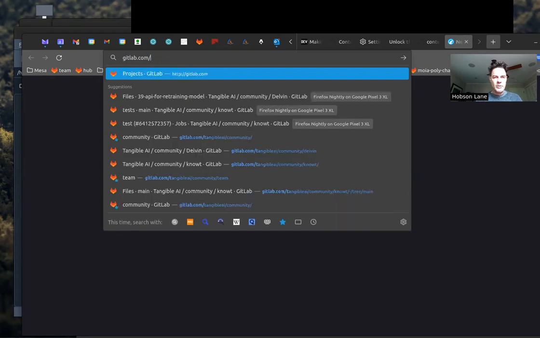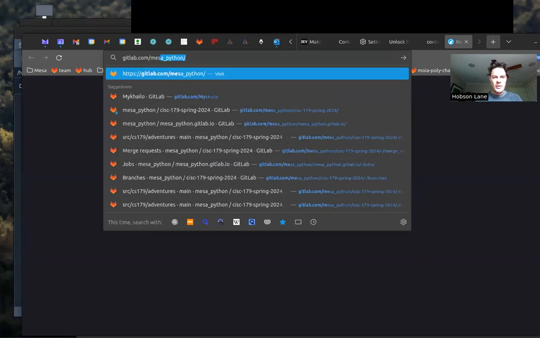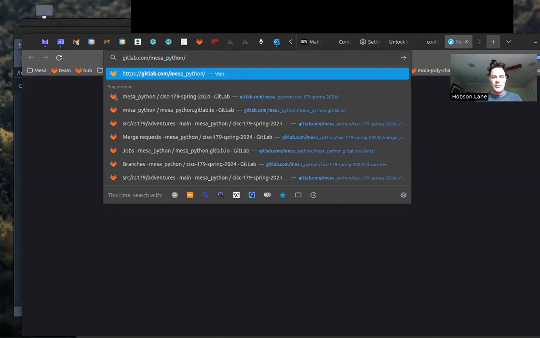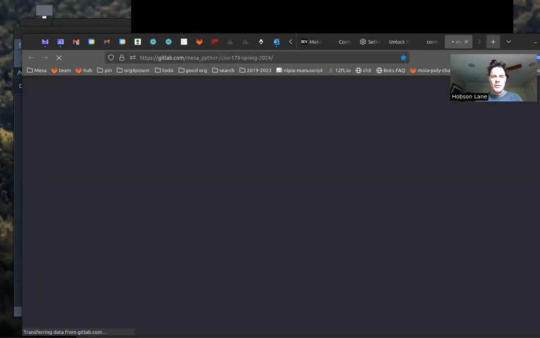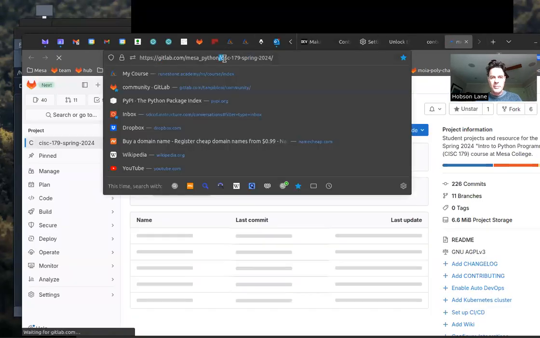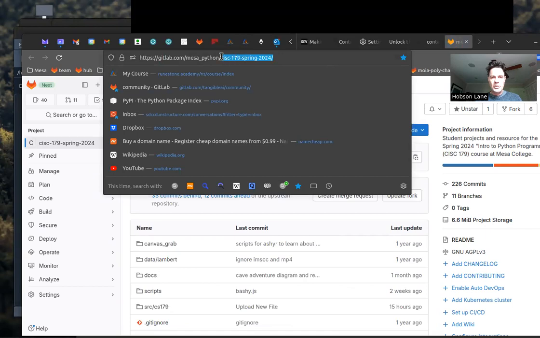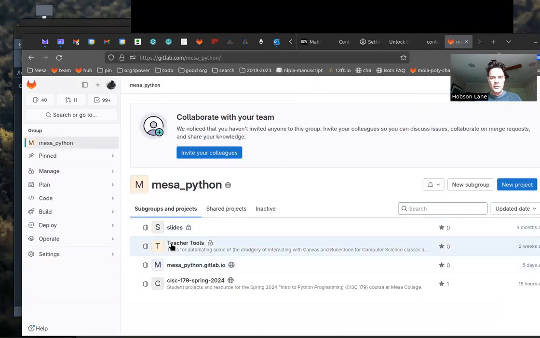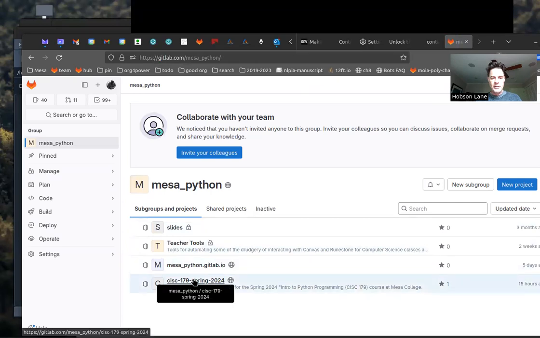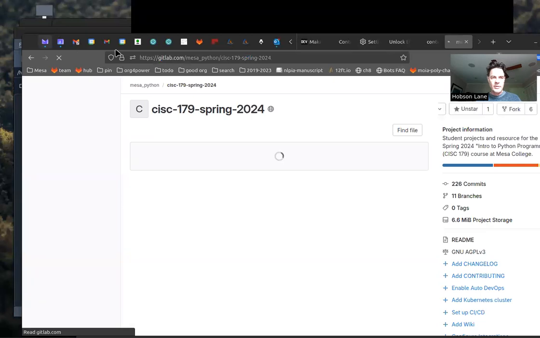Then you can go to whatever your sub. So in this case, it's going to be Mesa Python, just like the name of the course on Runestone. And then you're going to want to type CISC 179 spring 2024. You could go directly to Mesa Python and it should list that repository for you right before here. So you can see CISC, just click on that link. So that's how you get to the actual repository itself.